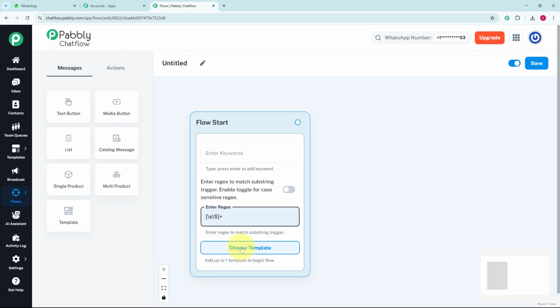Now here we are getting the option for choose template. If you want to add template to your message, you can choose templates from here. Now here you can see we are getting the option for entering the flow name. So you can provide a name to your flow here. Here I am providing it the name WhatsApp chatbot for radiologist clinic business. You can provide name according to you.